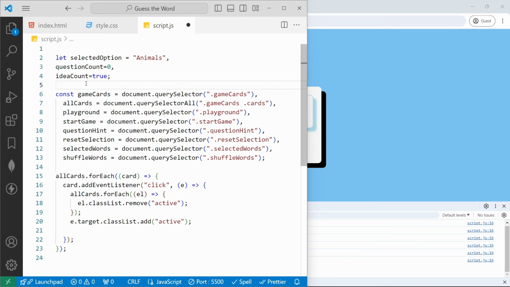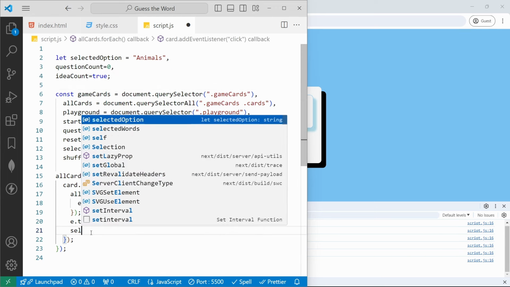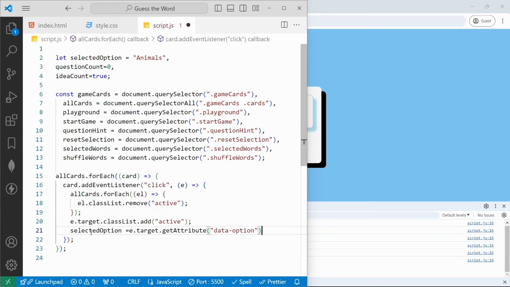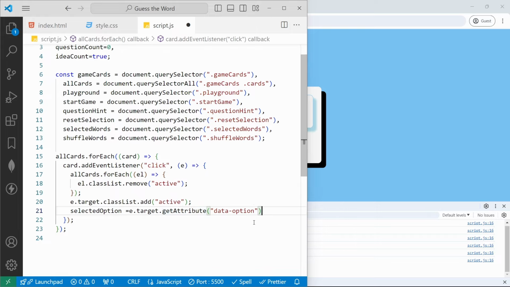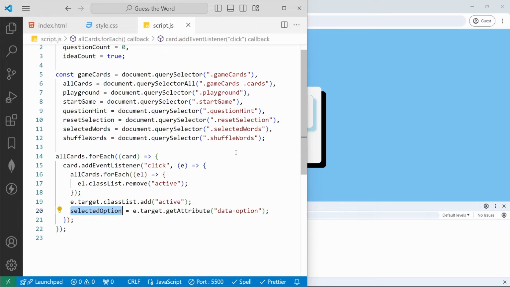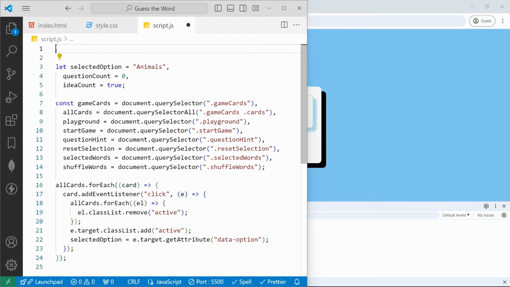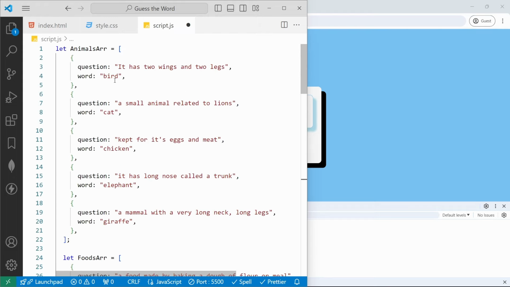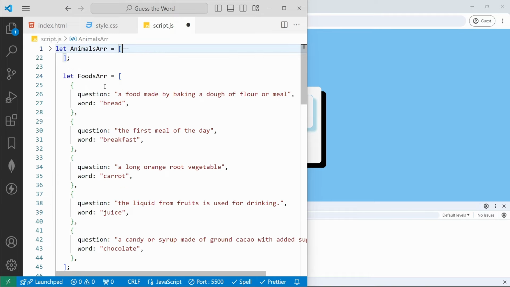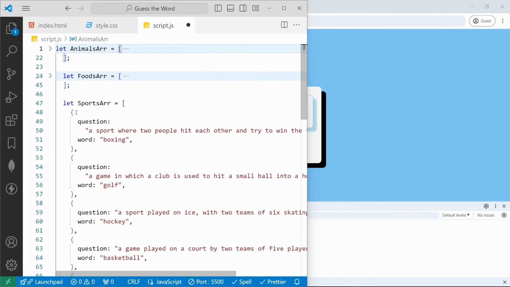We'll let you know what these parameters are doing. First we'll use this selected options equal to e dot target get attribute of that data options. With the help of this we need to get the collection of arrays. For this I have already created three types of arrays. I will show you here with the help of copy paste. So I have pasted those three sets of arrays. This is the first array of animals, this is the hint, and this is the answer. Here we have a total of 5 questions in each array. This is the food array, and this is the sport array.